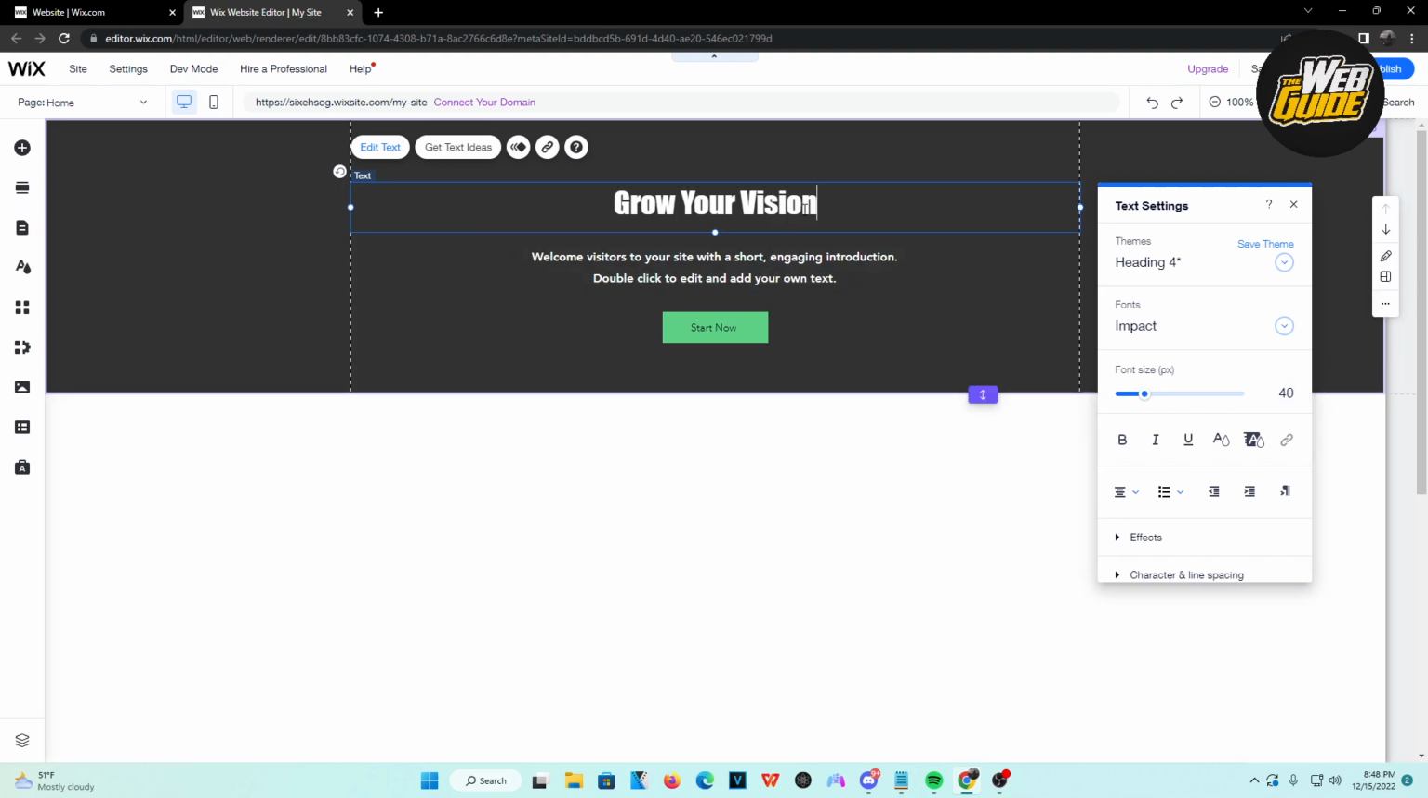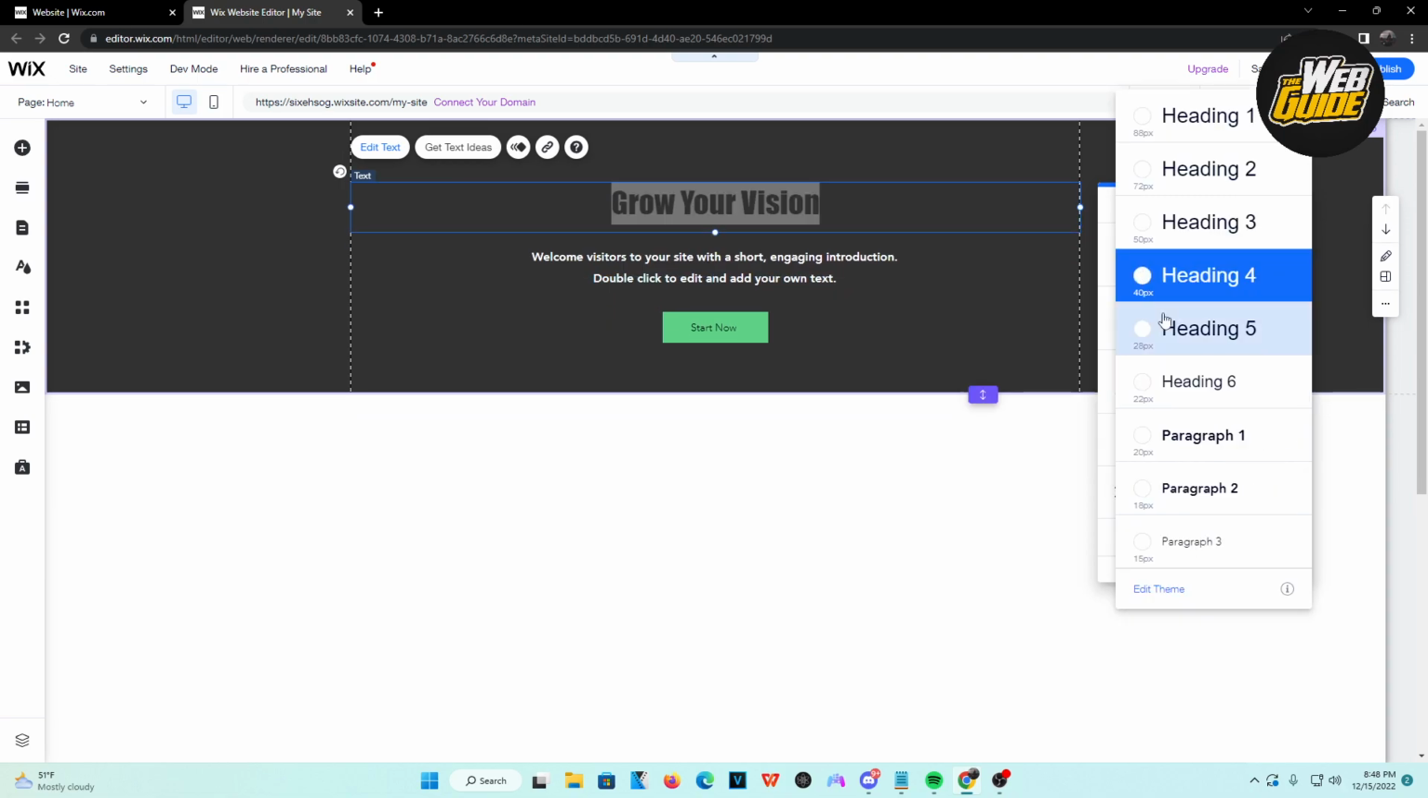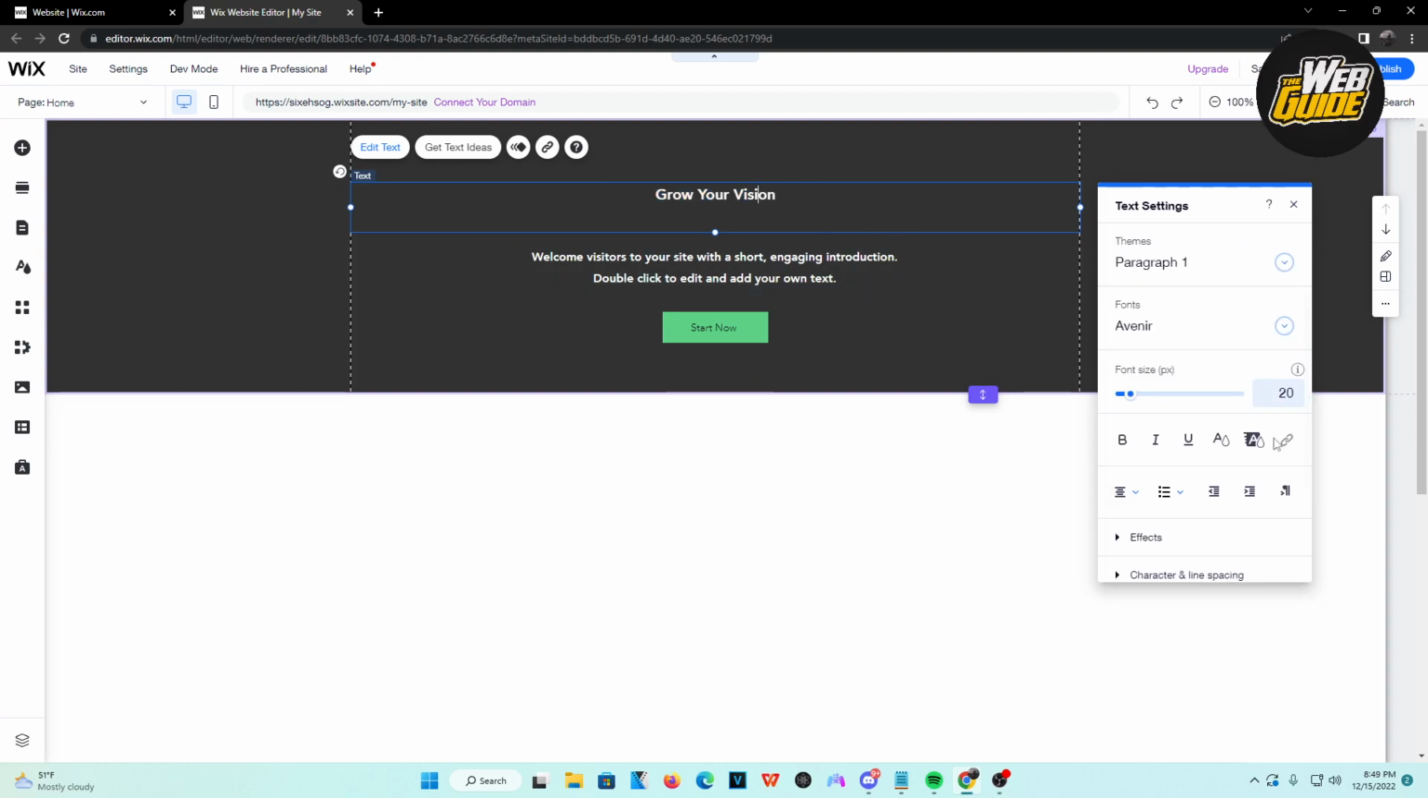Now, let's say I want a different font size. I will select the text again and then mess with the font size here. And then headings as well, you can change it to a paragraphs heading. So I'm going to do that. You guys can see here that has also been changed.